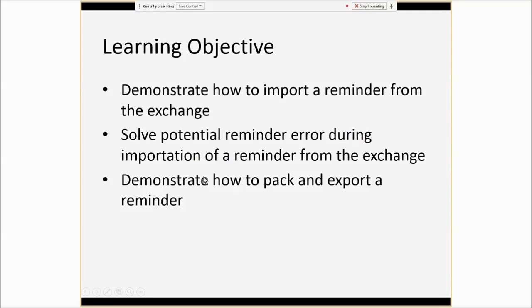Our learning objective is to demonstrate how to import a reminder from the Exchange. We're going to solve potential reminder errors during importation of a reminder from the Exchange, and we're going to demonstrate how to pack and export a reminder.